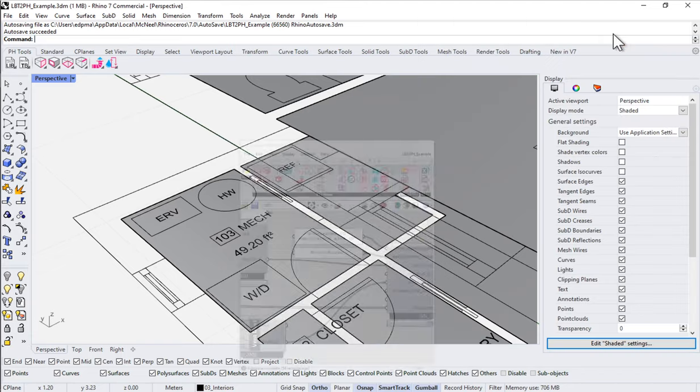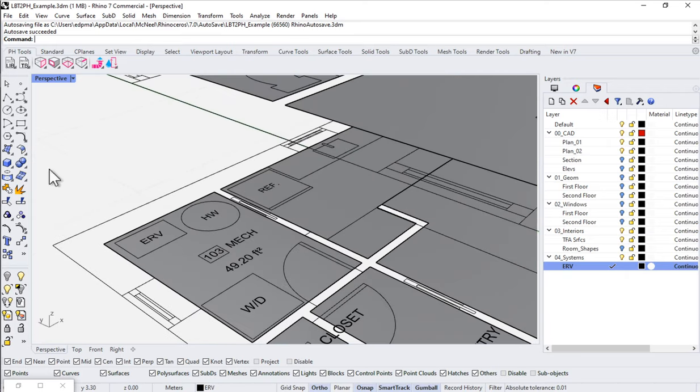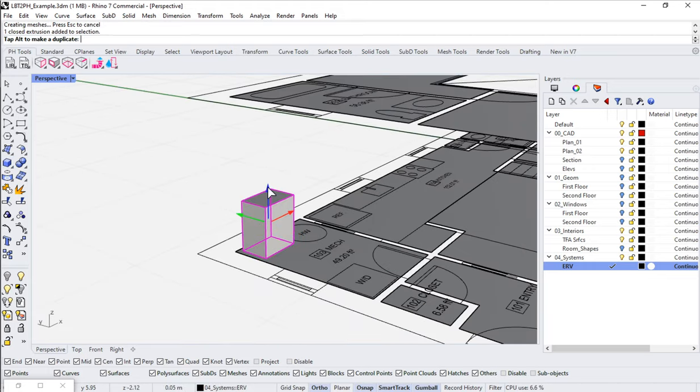Let's go ahead and draw in the ERV and the duct. I'm going to come over to my layers, and first I'm going to make a new layer called 04 systems, and a new sublayer called ERV, and set that as the active layer. You can do this all in one layer. I like to keep things broken up for managing the bits and pieces, but however you prefer. Just for visual clarity, I'm going to make a little box to represent the ERV. So let's say this is our ERV.